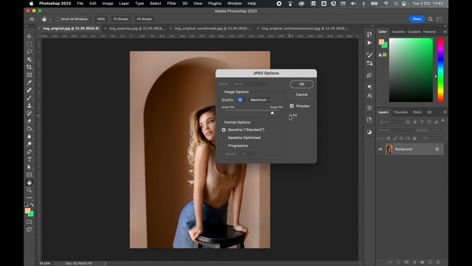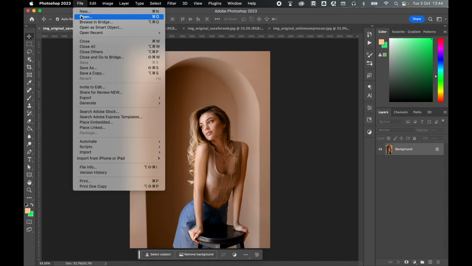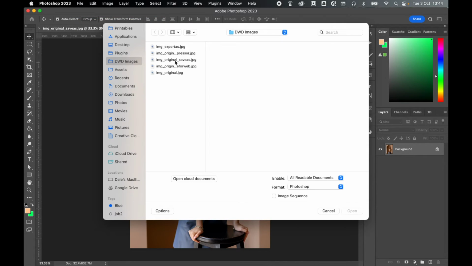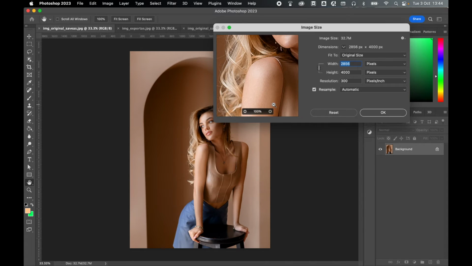So let's just go with quality 10, press OK, come back into Photoshop, File, Open. Let's locate that image. So here it is, image original, Save As, press Open. And now if we check the resolution, we've got the same pixels, but we've kept that 300 resolution.